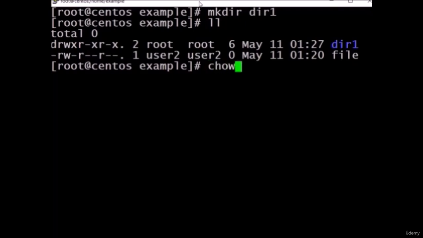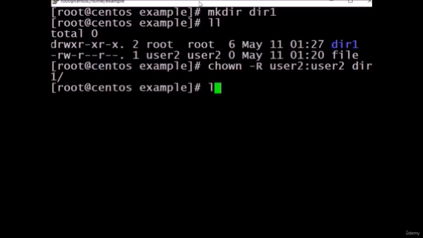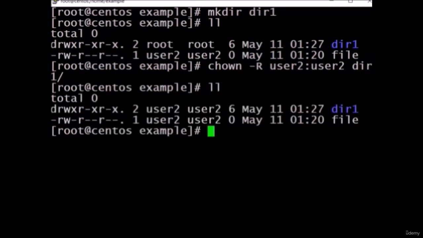Let's change it. chown -R user2:user2 and the directory name. Hit enter. Let's do an ll. As you can see, the root is changed to user2 as the user owner and user2 as the user group for this directory.